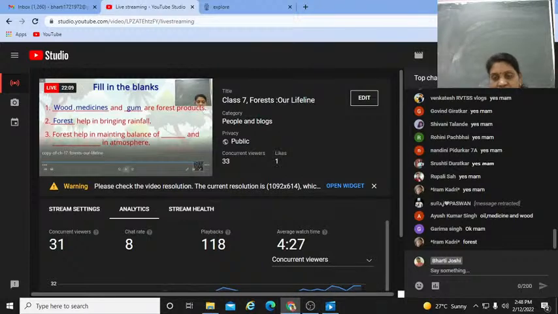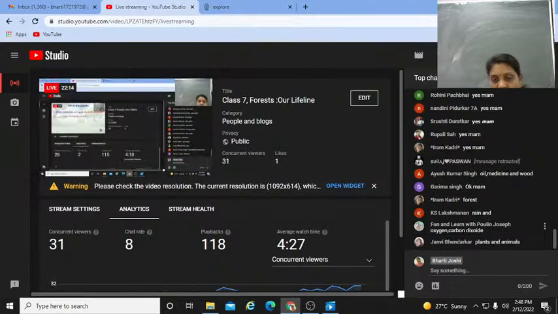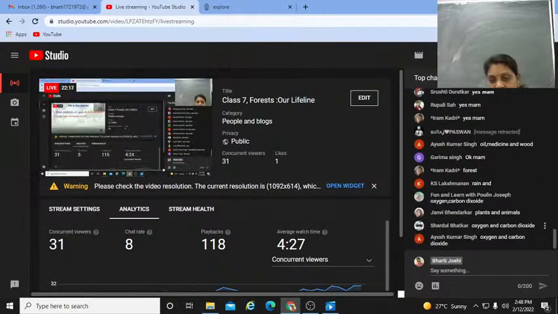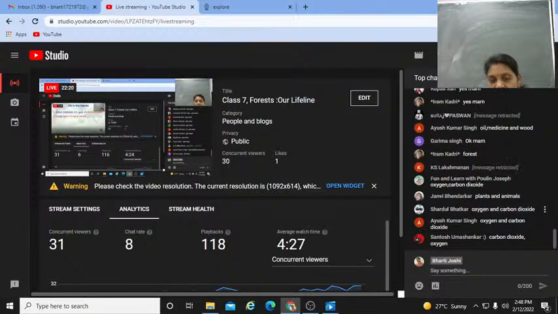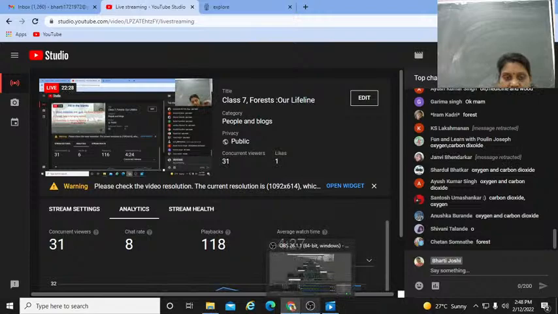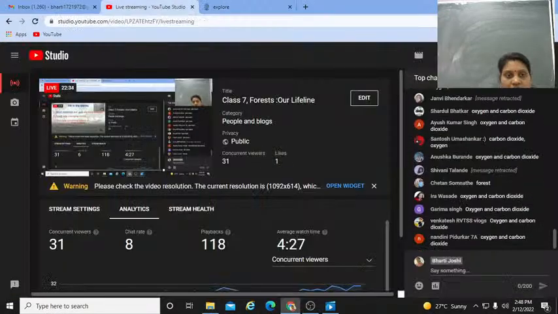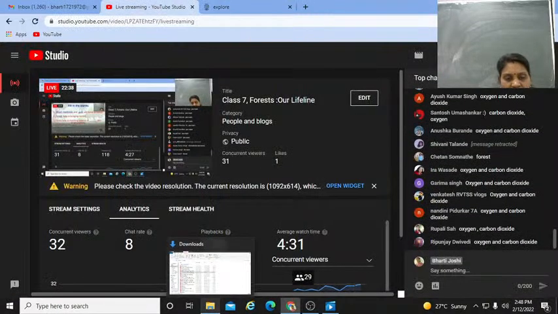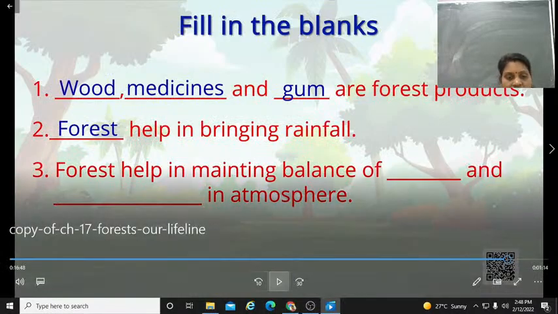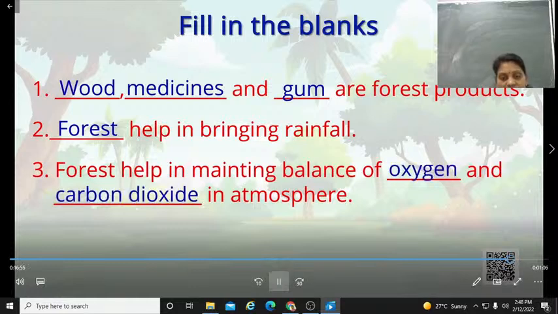Yes, students. Correct. Yes, Elise. Oxygen, Shardul, oxygen and carbon dioxide, correct. Ayush Kumar Singh is also correct. Okay, remember that, and the right answer is forests help in maintaining balance of oxygen and carbon dioxide in the atmosphere.